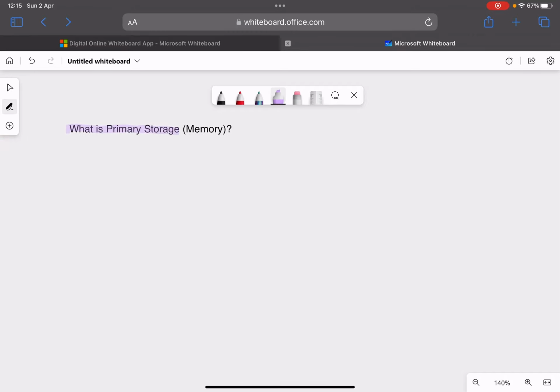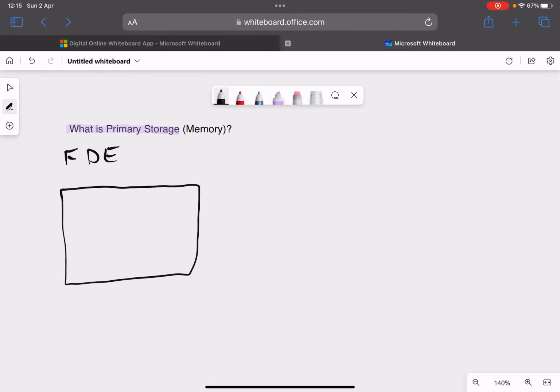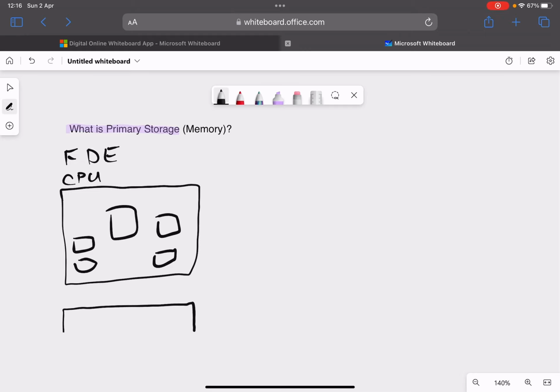So what is primary storage? Now, if you think back to the fetch, decode, execute cycle. If you can't remember the fetch, decode, execute cycle and all of the registers that are used within it, go back and look at the fetch, decode, execute cycle video and it'll explain everything. Then you can come back to this one. So you have your CPU. Your CPU is full of registers that you use to run instructions. If you can't remember the registers, go back and look at the video about registers and the fetch, decode, execute cycle. But all of the things that the CPU is running are stored in something called RAM, random access memory.